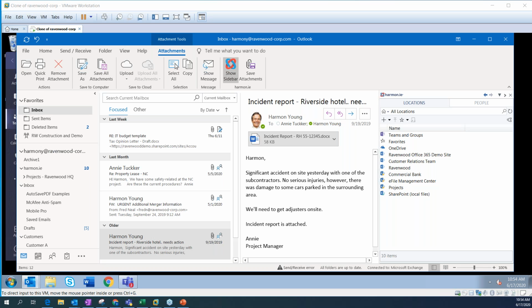Okay. When you open up Harmony, you'll see here I am connected to this site called Ravenwood, and this is an Office 365 site. And right away, I have access to all my content within my OneDrive. I have content I can get to in my teams and groups.